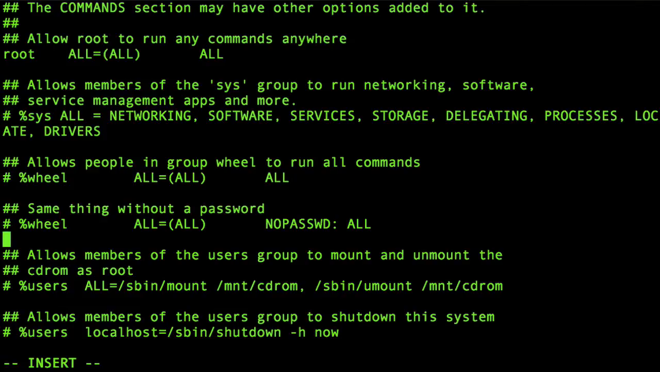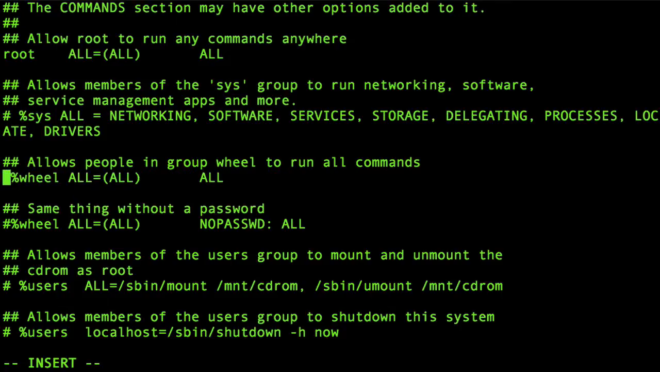Now, if you want to log in as a user without authentication, without being asked to type the password, you can add NOPASSWD: ALL at the end. For example, you can do this, and now if I log in as root using sudo, it's not going to ask me for a password. It will automatically log me in as root. Now let me show you how to do this.